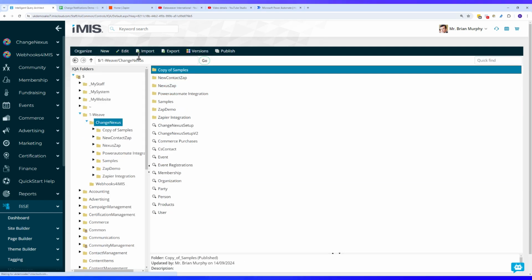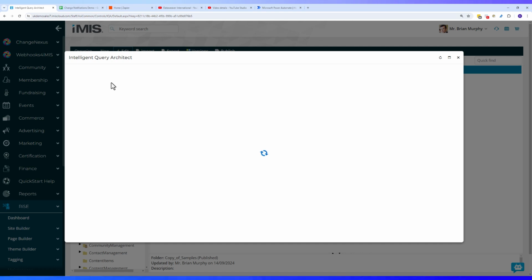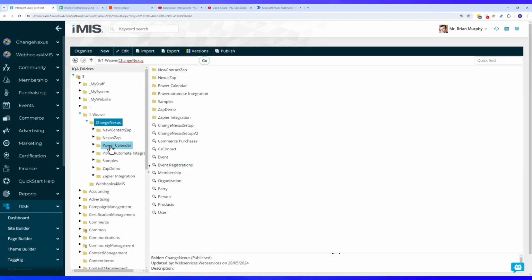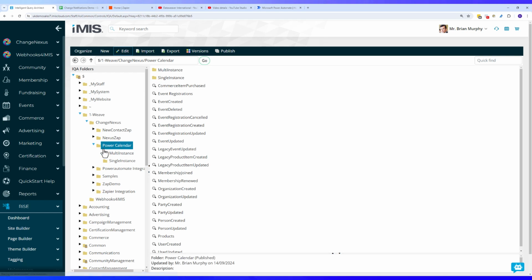Now we have copy of samples here, and all we need to do now is rename that to match what we're going to call our Power Automate connection. So we'll call it Power Calendar to keep it simple. Okay, so we have that there. And we're going to have a look in here.